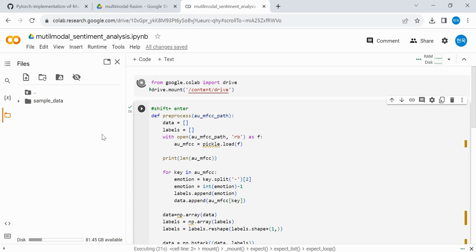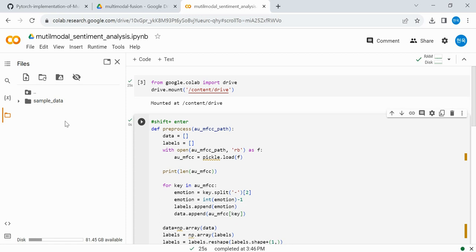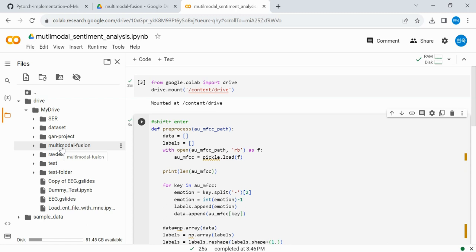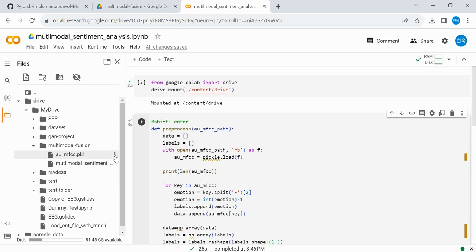And once it's done, now it's done, and let's click this path folder again. Then you'll see the drive folder here, click this button and go to My Drive. And we are in the AU MFCCs pickle file. We saved it in the multimodal fusion folder. Click, and you can see the file here, AU MFCCs.pickle, and click this button and click copy path.